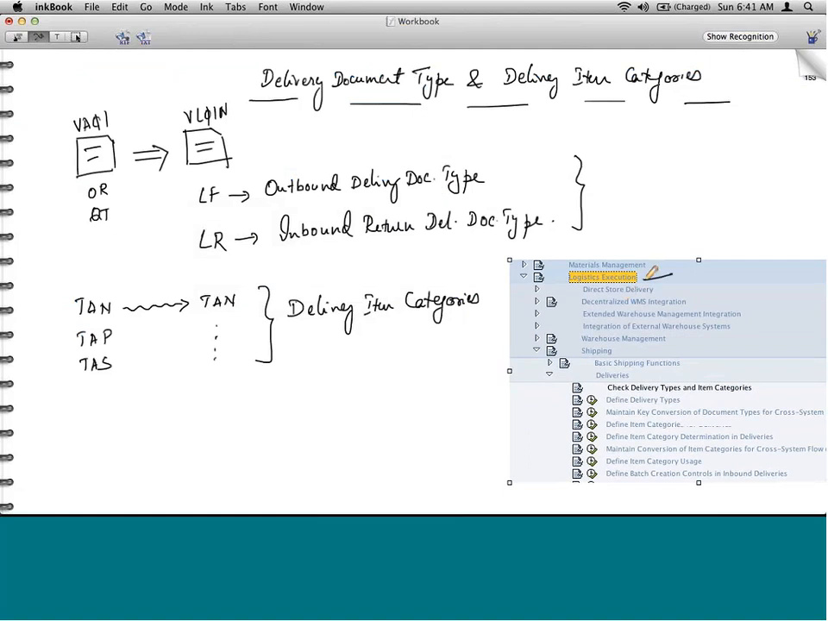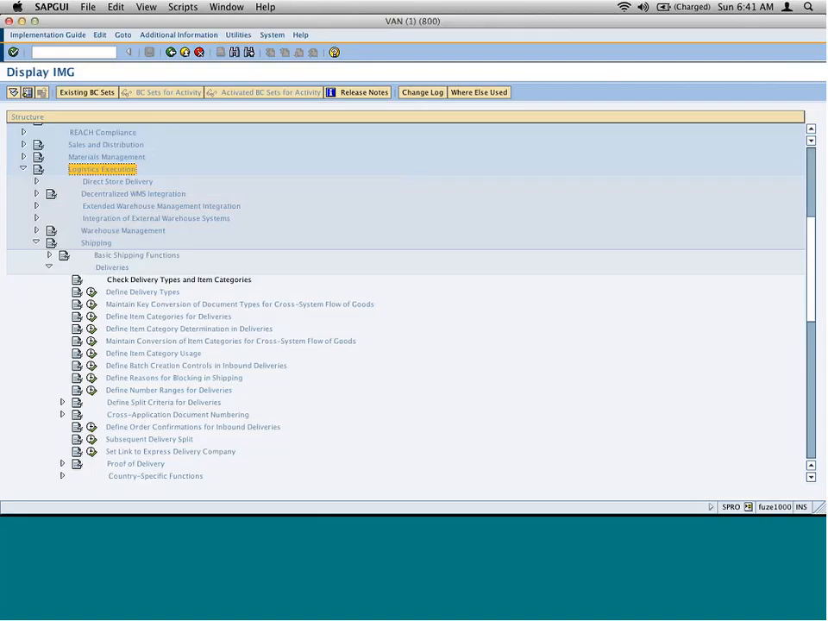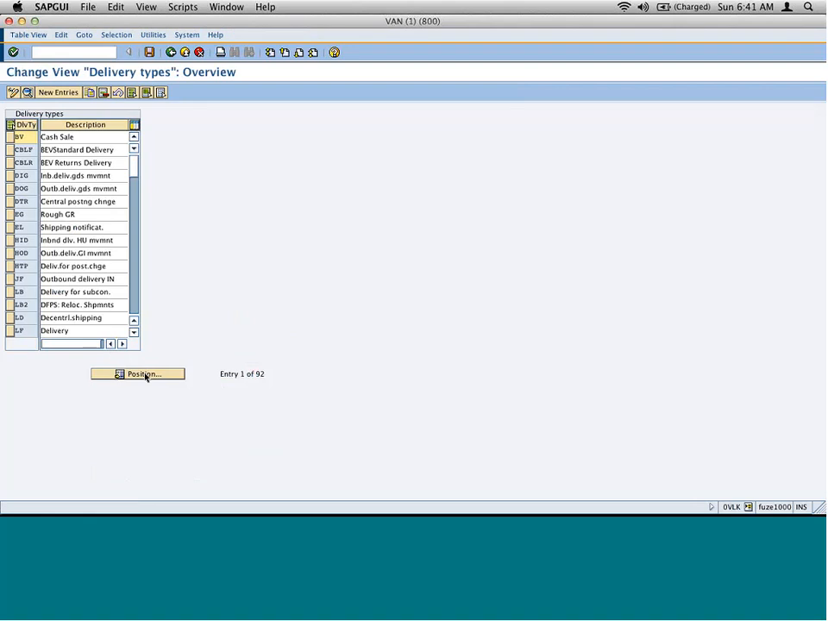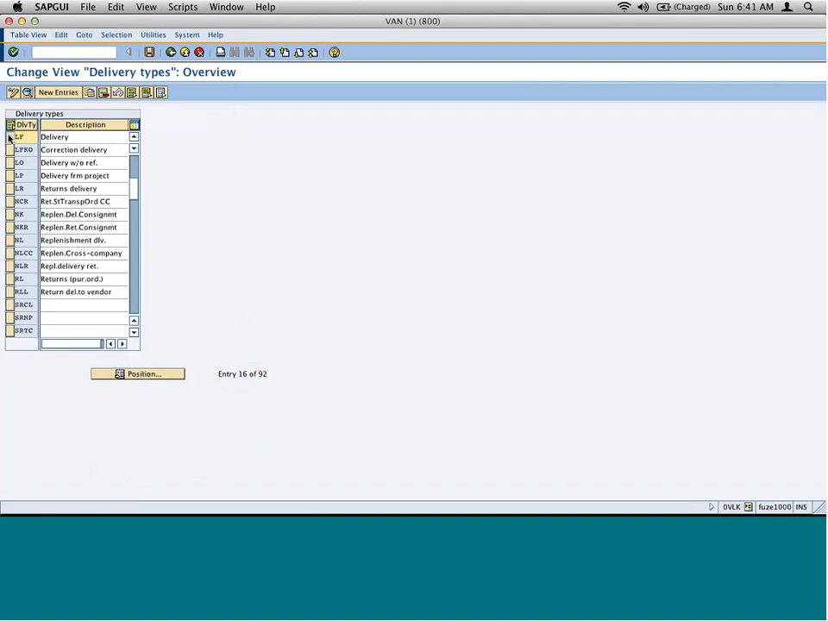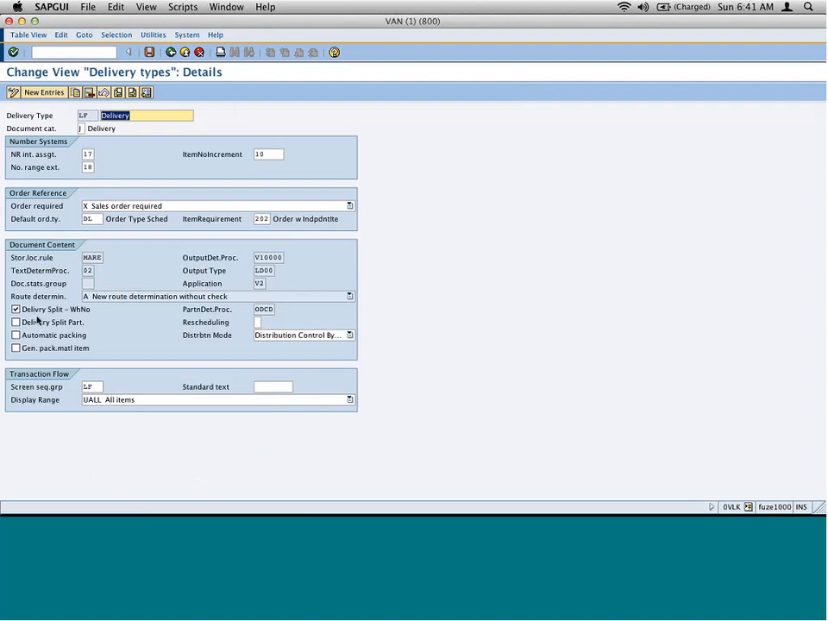Okay, the key is to go to logistics execution and then shipping and then deliveries. So we have delivery document types and delivery item categories. Define delivery types. Remember we said the most important ones are LF and LR. So if you take LF, right, and go inside, what are the main controls? Let me take a quick screenshot here.